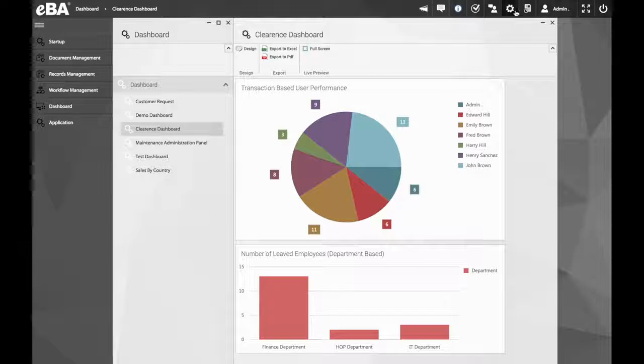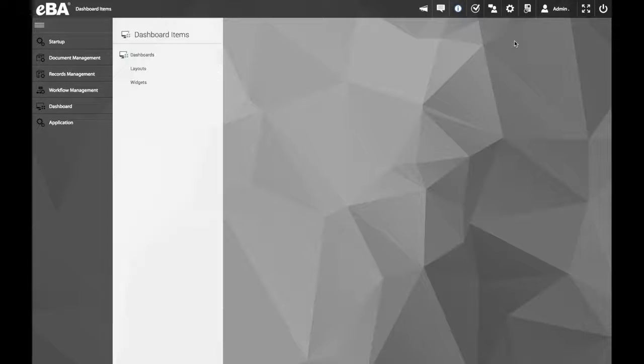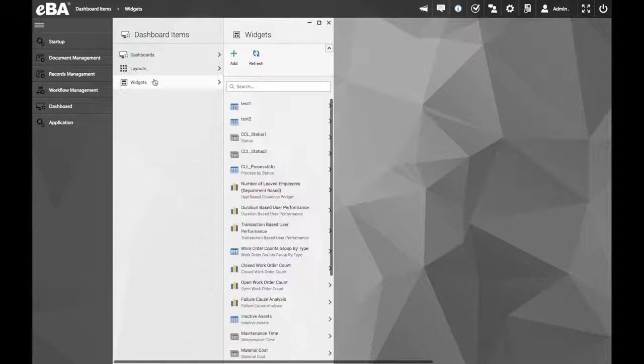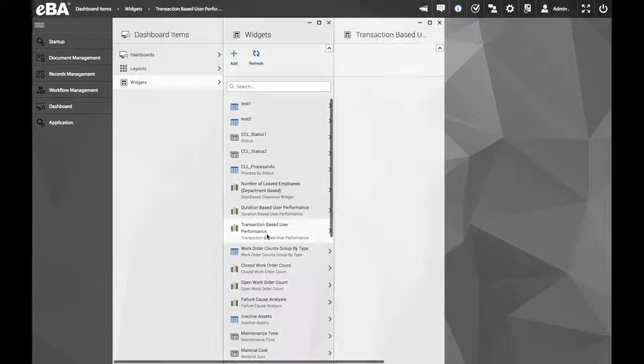The way to create these dashboards is with the dashboard designer, and there are three types of elements: the dashboards, the layouts, and the widgets. The first thing to do is to create a widget, then add the widget to a layout, and finally add a layout to the dashboard. We can add different types of widgets: a graph, a table, a card, a map, or even a web page. I'll select the widget about the transactions per user that we just saw on the dashboard.